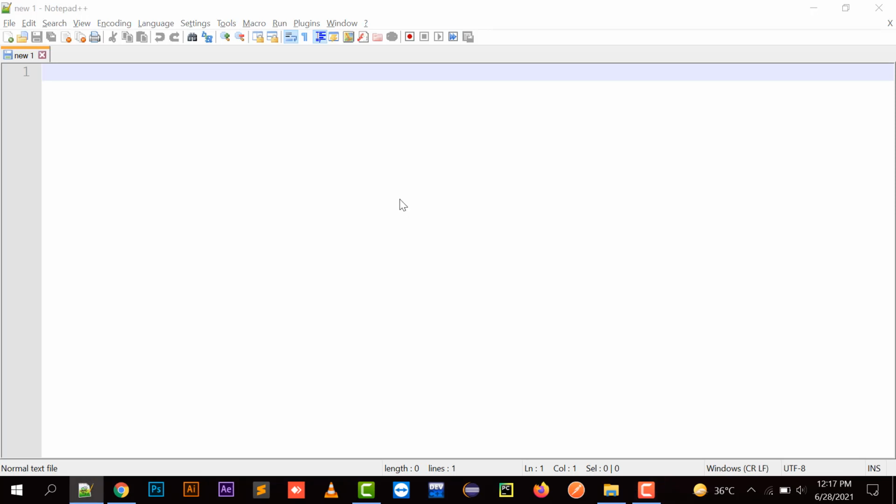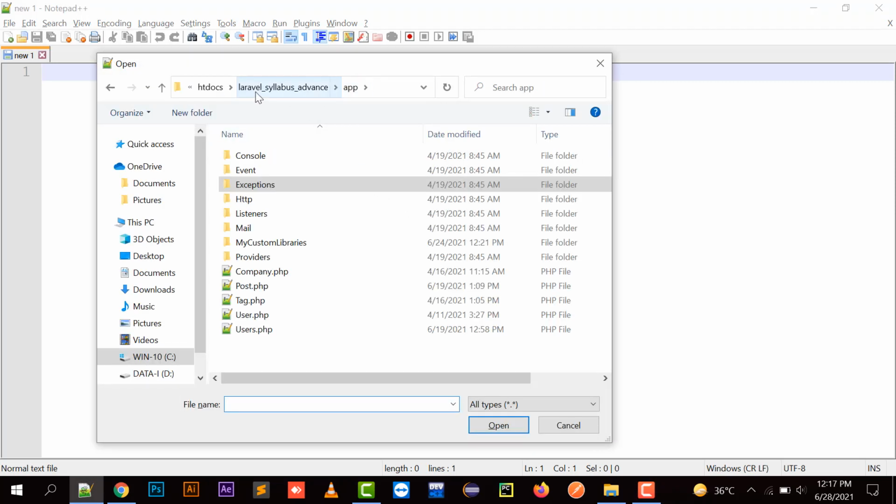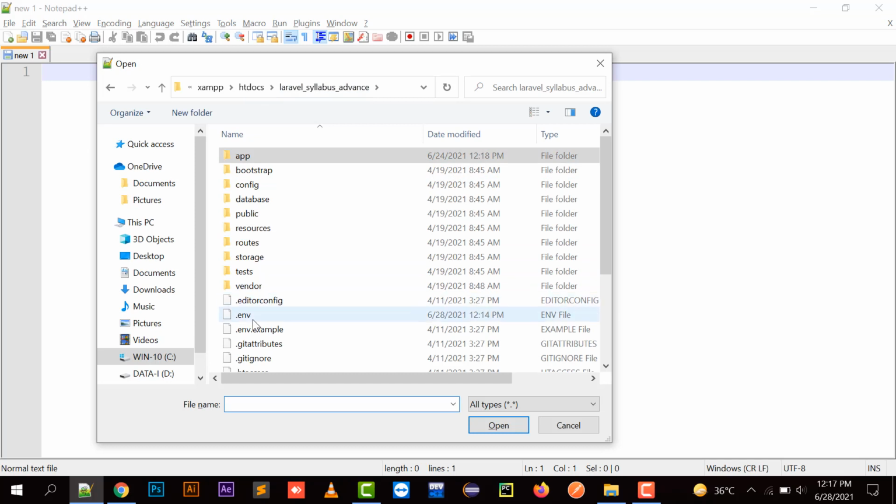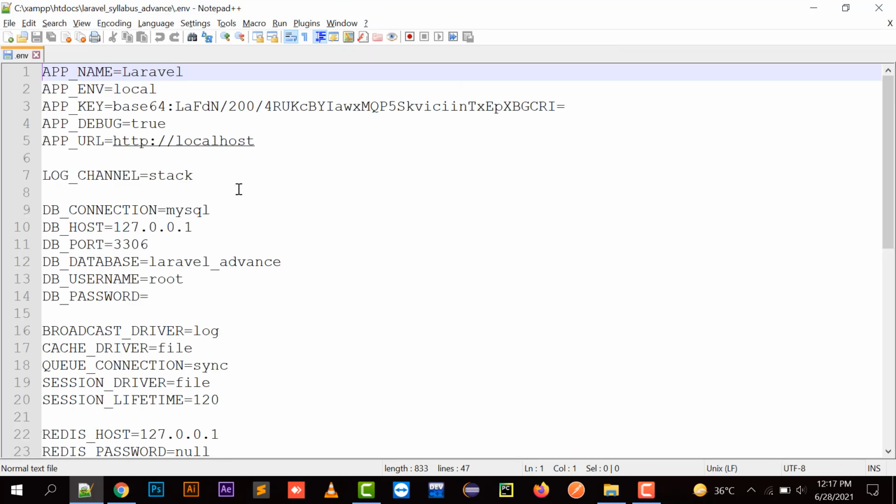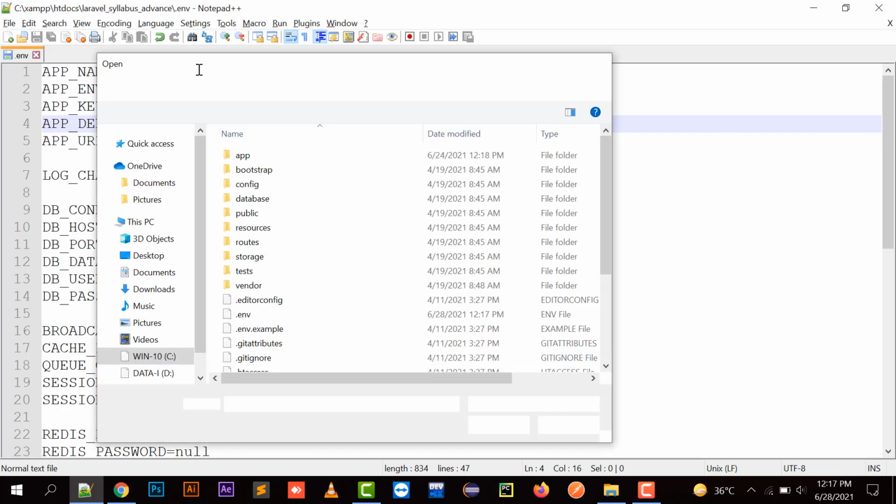First of all, I need to open an env file. There is an env file in which I have just made a configuration about my database. In that file we have an app debug key, and its value is right now true. I have to put its value as false, and after the env file I am going to create a new file.